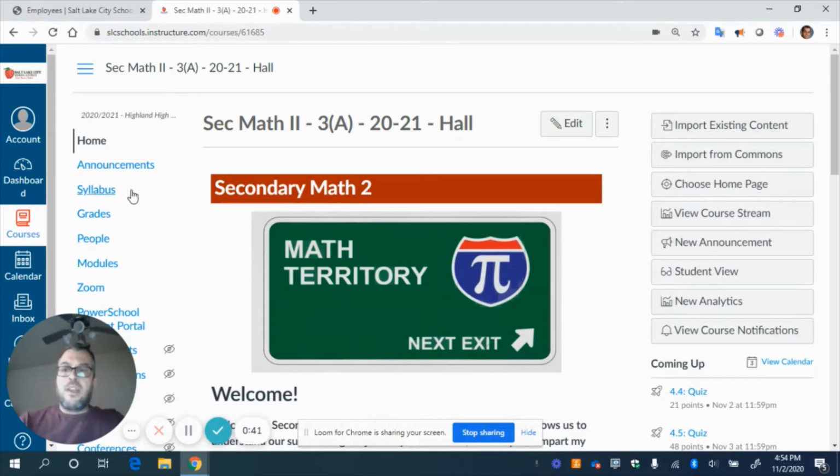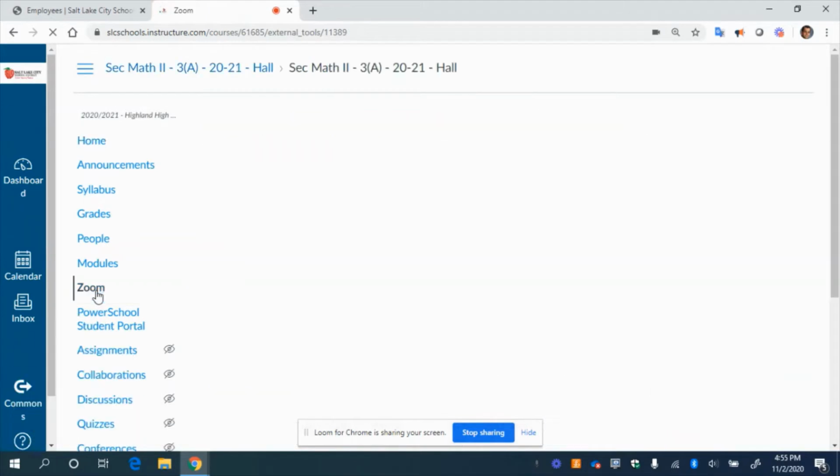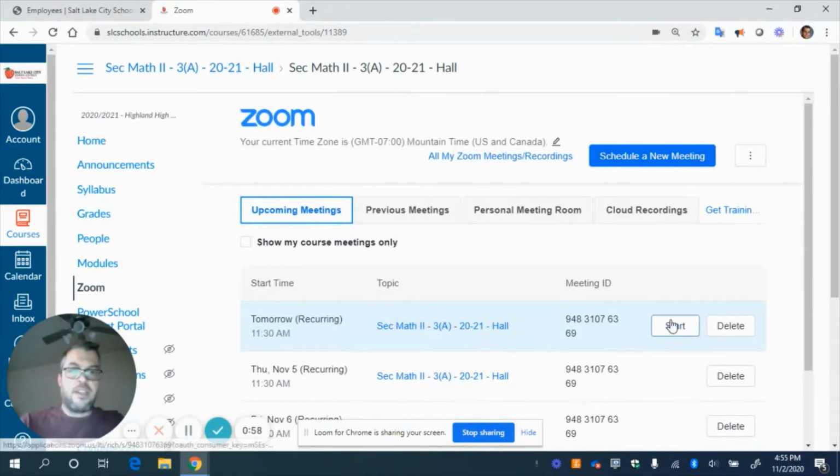This is the main screen for this class. You can, of course, go to grades and see how you are progressing. You can also go to Zoom, because every day I have a Zoom class, and I want to show how you would navigate Zoom. So you're going to go to Zoom, and from here you're going to click the top part. It just says Start, and that's how you'll enter into the Zoom meeting for your appointed class time.